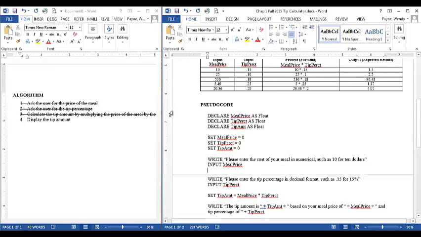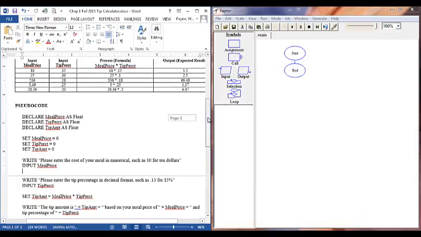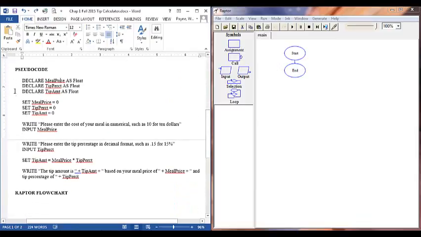So now that I have my algorithm done, because I finished the last step over here, I'm going to move on to Raptor. I would just organize this where I have my pseudocode on the left-hand side and my Raptor on the right-hand side. So I'm just going to focus on my pseudocode right now. My declare and my set statements go together into one symbol in Raptor. The symbol is my assignment symbol.